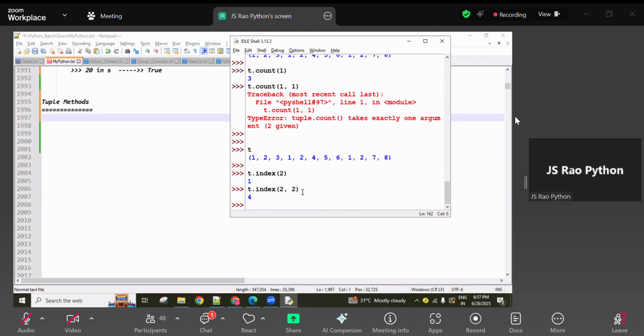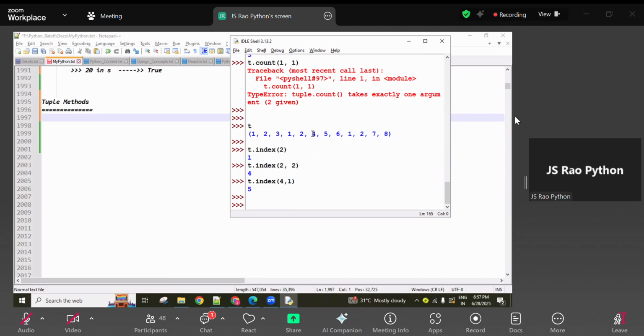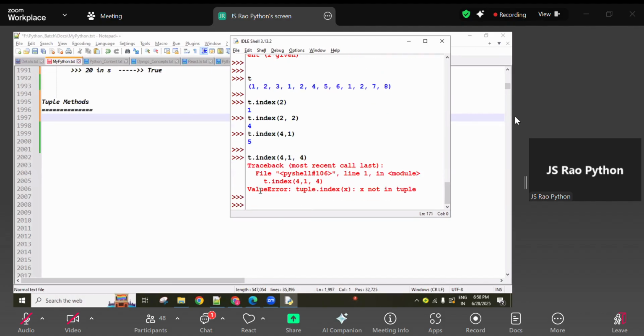So next I'm going to search for 4 from index 1 onward. In the fifth index it is available, guys. But I want to search up to the fourth index only. From index 1 to index 4 only I am searching. In that range 4 is not there. So if not available, a ValueError comes. If the given searching value is not available, the index method raises a ValueError.